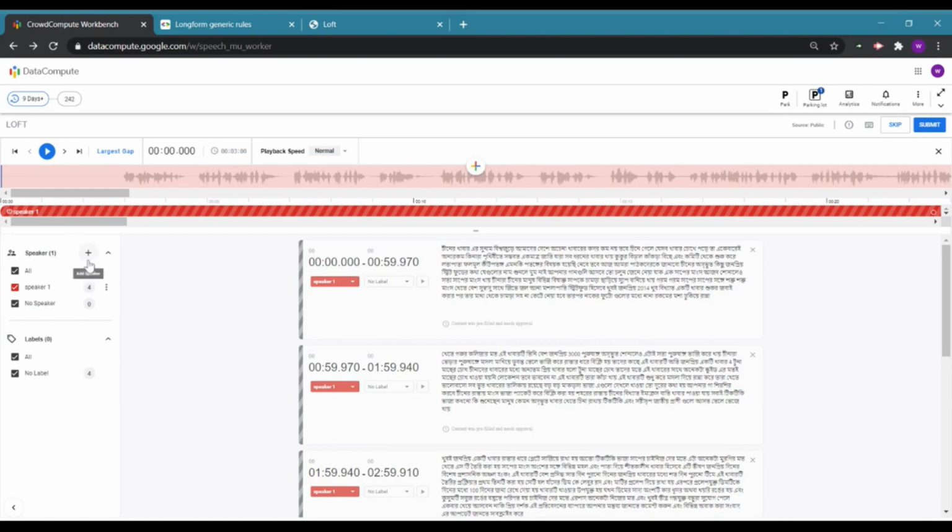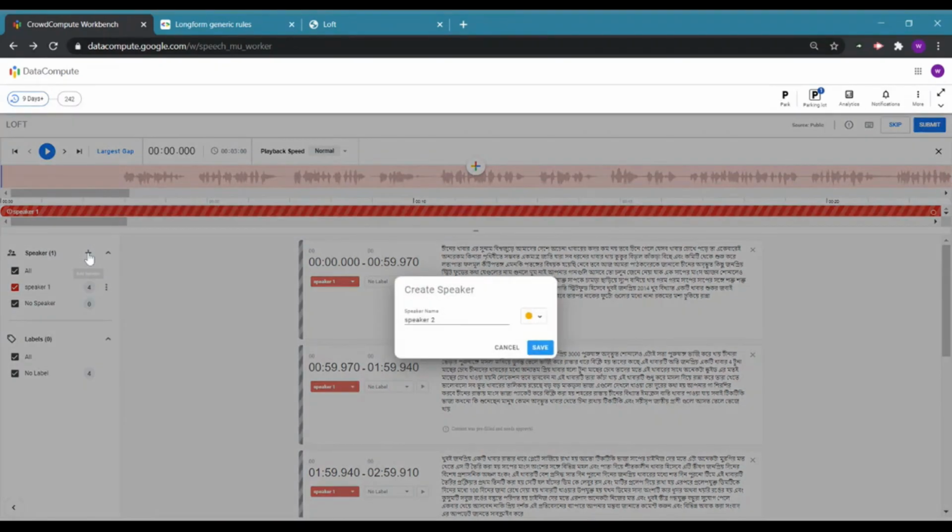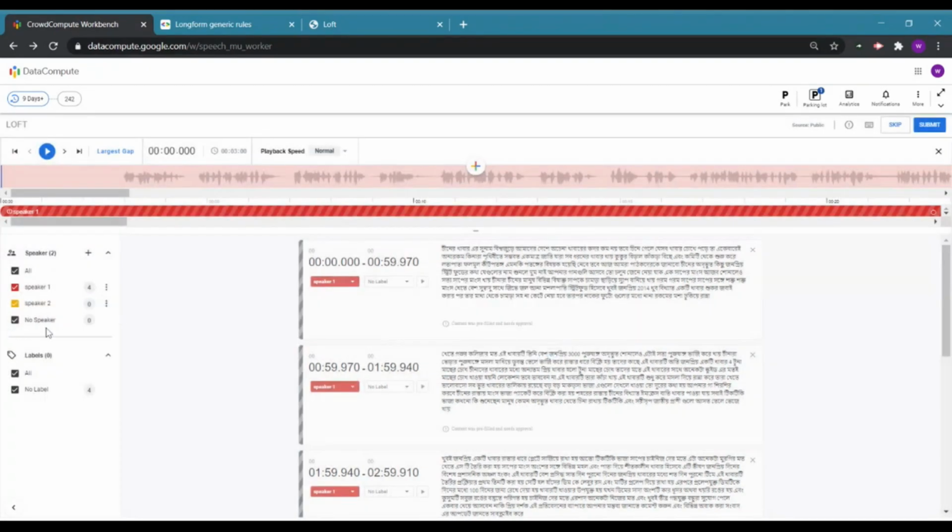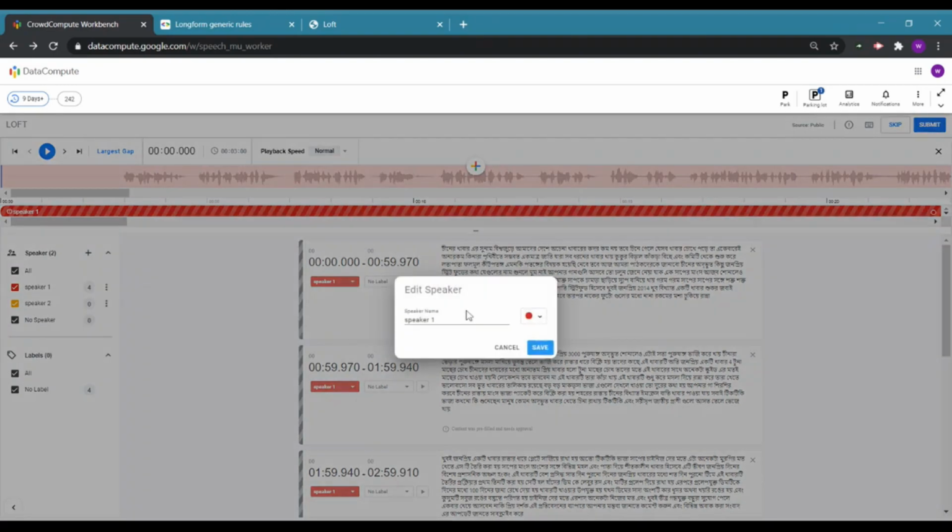To add a new speaker, you can simply click this plus button here, and you can see that automatically the second speaker will be named speaker 2. To edit the speaker name, you can click the 3 dots here next to the name and click Edit Speaker here. You can edit the speaker's label, but be careful. The word speaker should be with lowercase letters only.